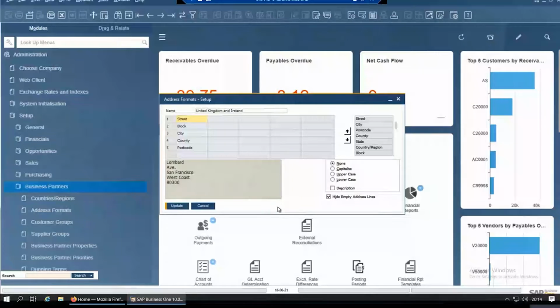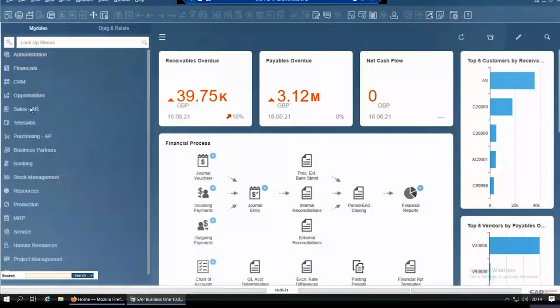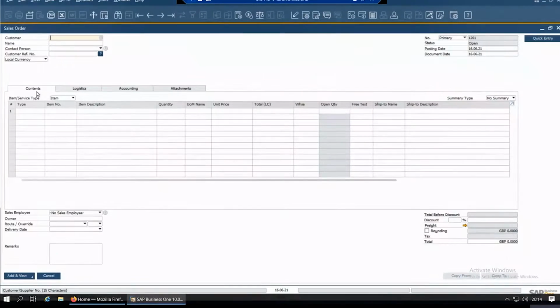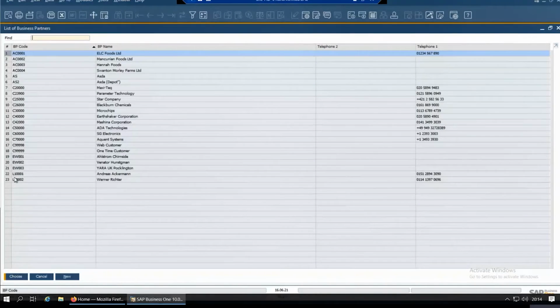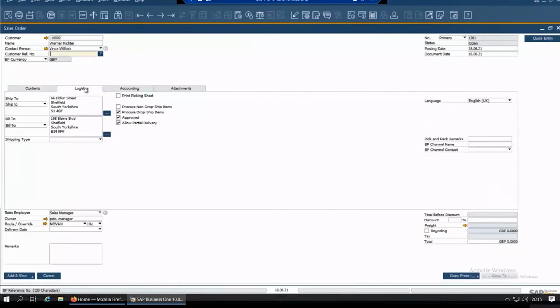So if we tick that on this address format and update, and then we go back and re-enter that sales order, we should see that there are no lines in the address that are blank. So we go back into the sales order and we select the same business partner, and we then go to the logistics tab. You should be able to see that the address now contains no blank lines.